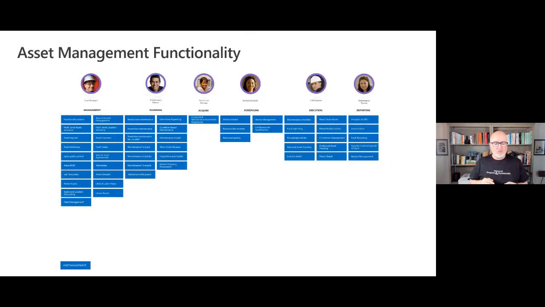Now, don't try to read too much of the slide, because I think it is a little bit small, but when I look at asset management, I look at it by workload, by task within the organization. And when we look at the asset management functionality, we've got the management and the planning and maybe the acquiring of the asset through fixed assets, through procurement. And then also asset management has scheduling capabilities and also execution capabilities.